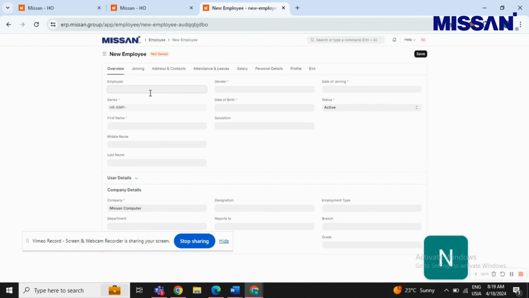To begin, we will start by adding a new employee to the system. This involves entering employee details, ensuring that we capture all the relevant information during the creation process.